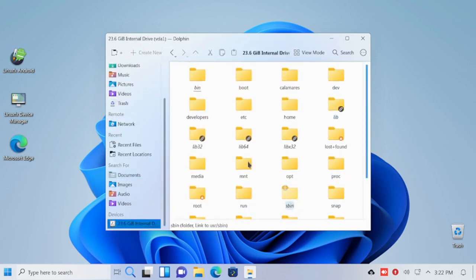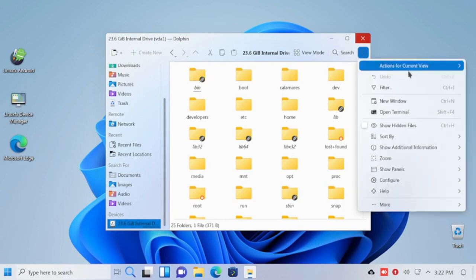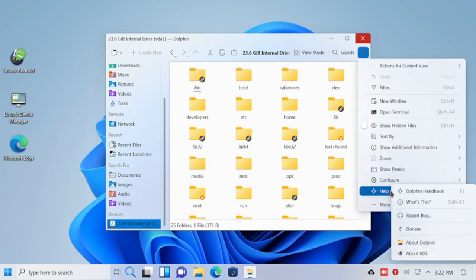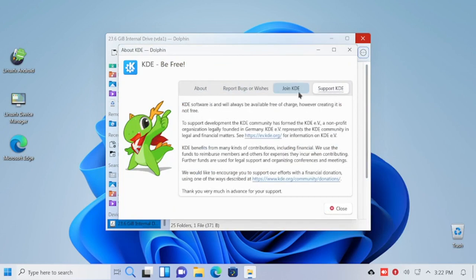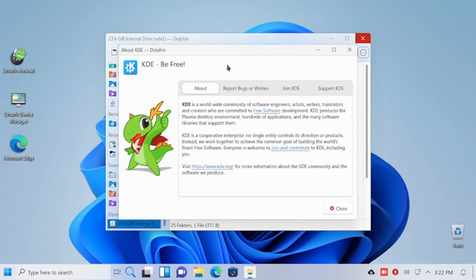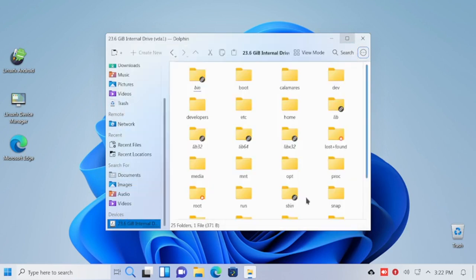So this is the virtual disk on which Windowsfx is installed. What is this? Okay, help. Okay, let us check out the KDE. This is the KDE. The versions are not available, but since it is based on 20.04, KDE must be below version, I think, 5.20.